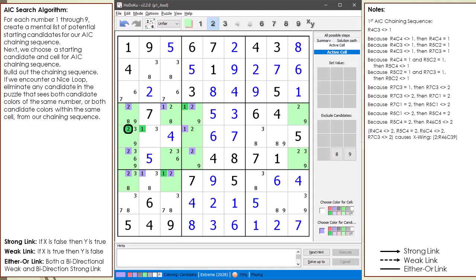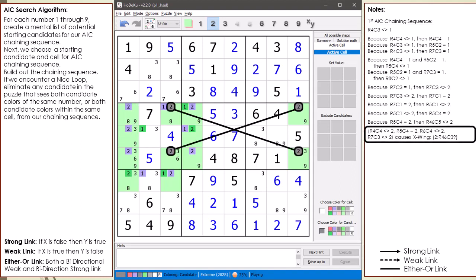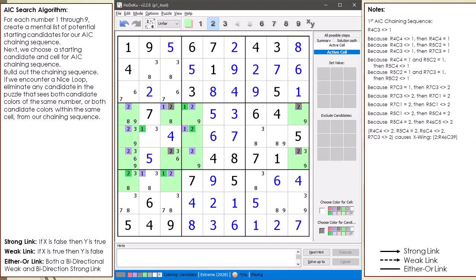If cell 5, 1 has a value of 2, then the 2 in cell 4, 1 and the 2 in cell 6, 1 are false or off. And if the 2 in cell 5, 1 is off, then our chaining sequence kicks in. And the X-wing we identified causes the 2 in cell 4, 1 and the 2 in cell 6, 1 to be off. So in both cases with cell 5, 1 on or off, the 2 candidates now highlighted in red are non-possible candidates.